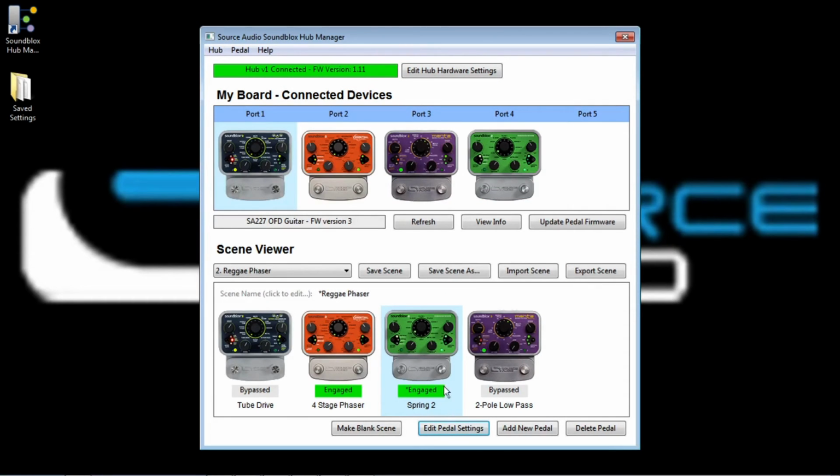Now you can see in my scene we have the orbital in the four-stage phaser mode, we have the dimension reverb in the spring 2 mode, and I will click save, and now that scene is good to go. You know, I like this scene so much I think I want to share it with my friends, and luckily with the Soundblox Hub Manager that is pretty easy.